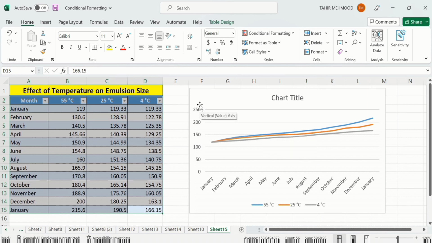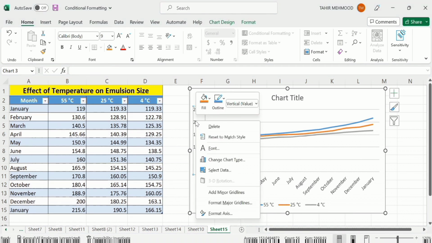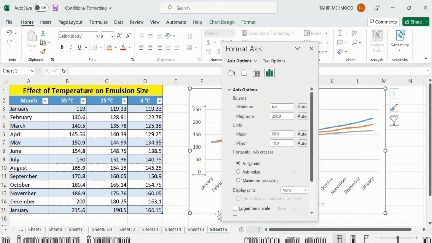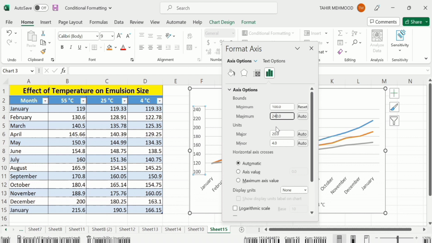To do this, firstly I will adjust the minimum and maximum values so these lines become clearer for you. I will click here, right click, go to Format Axis. From here I will adjust the minimum value to 100 and the maximum value to 240. That's good.